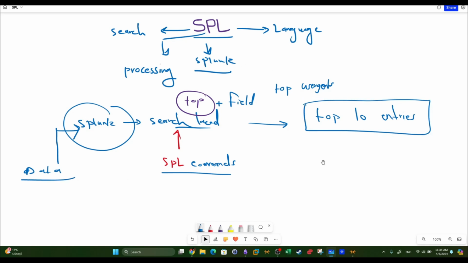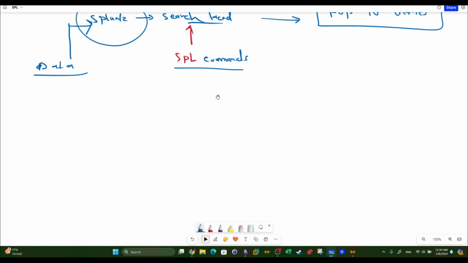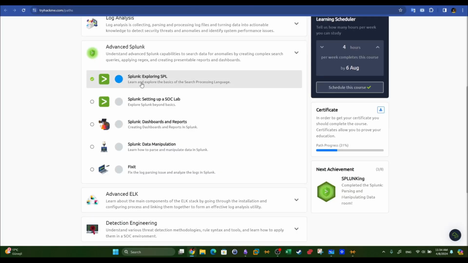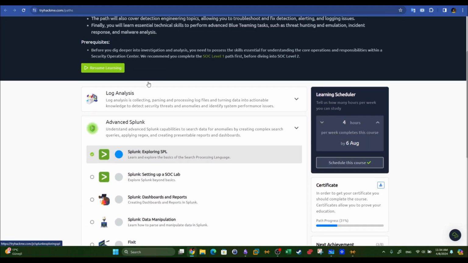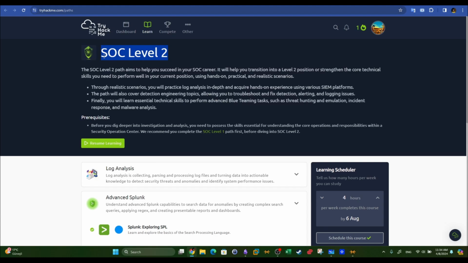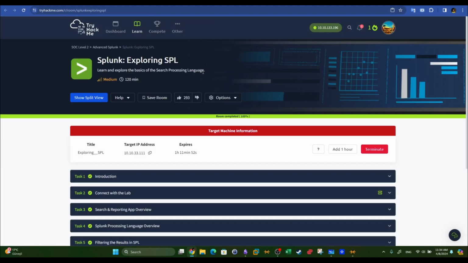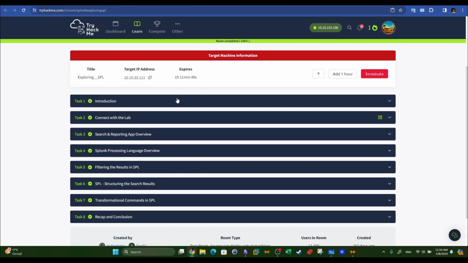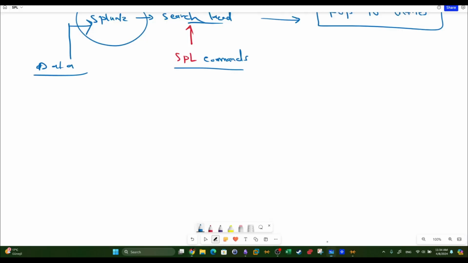Okay, so now I understand the basics of SPL. Let's now talk about what functions we can use in the search processing language. Before we start that, let me remind you guys that this video is part of the Splunk Exploring SPL room, which is part of the SOC level 2 we are doing. In this video, we're going to talk about how to cover the answers for the tasks and take the lab scenario as a practical example. But before doing that, we're going to continue explaining the commands used in SPL.